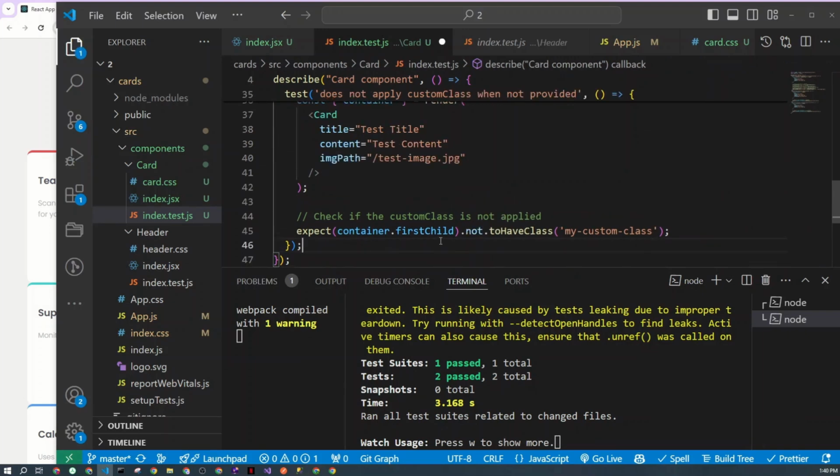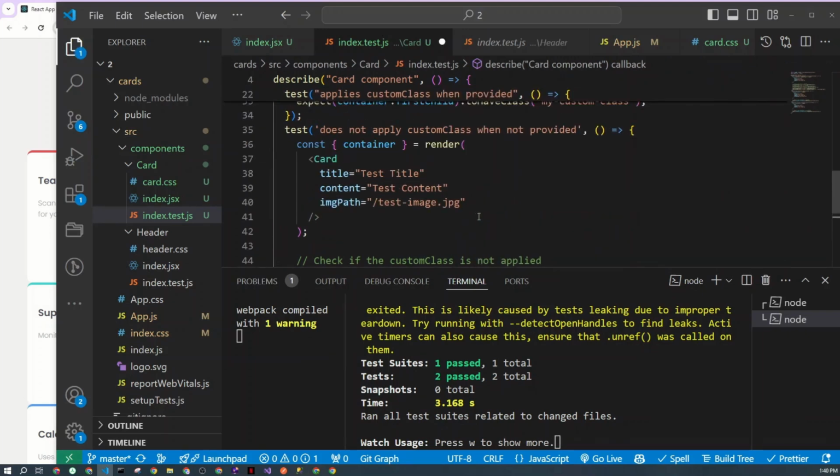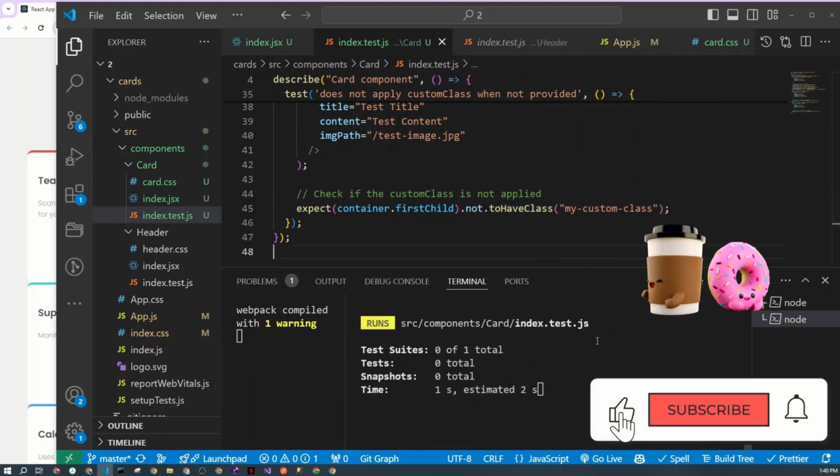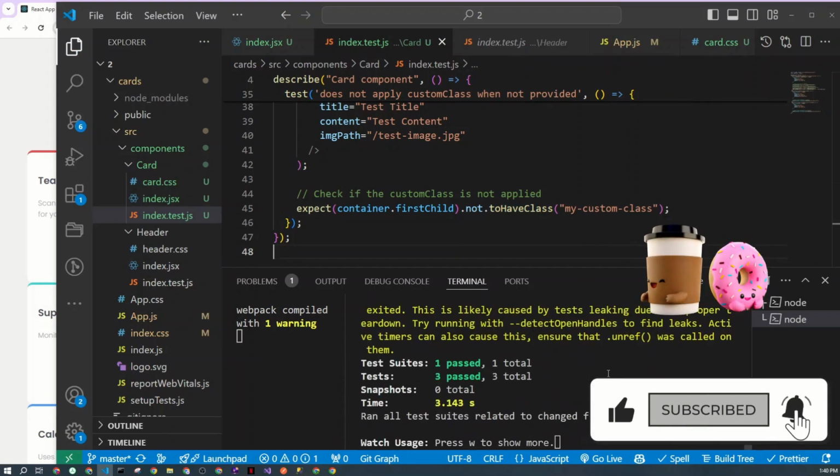So: does not apply custom class when not provided. Here we didn't provide anything. So all I'm doing, again, is checking that my container's first child does not have any custom class in it. Let's click save. And this is working. So we have 3 tests and they all passed successfully.